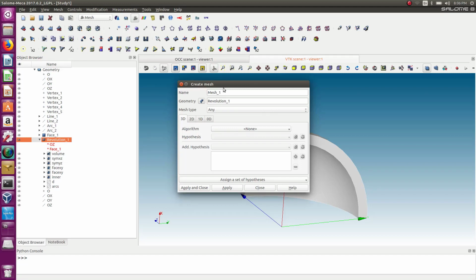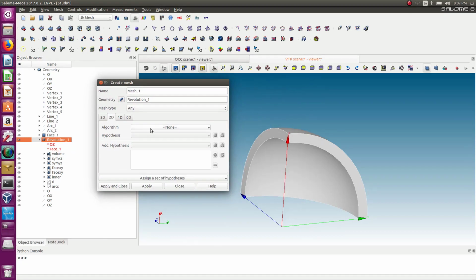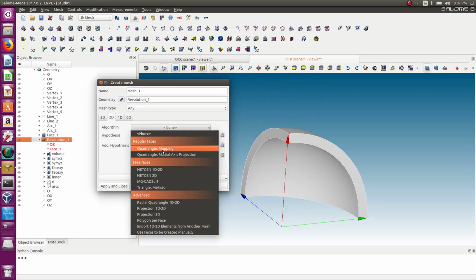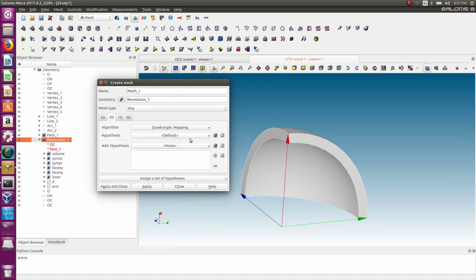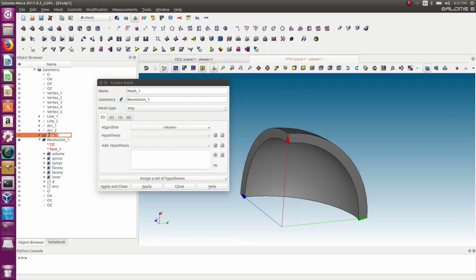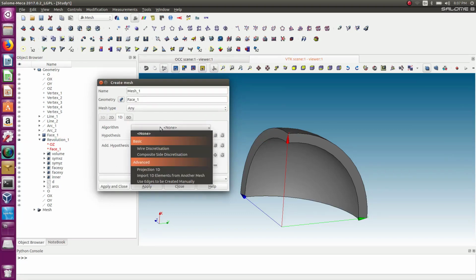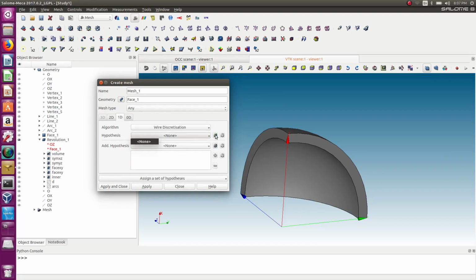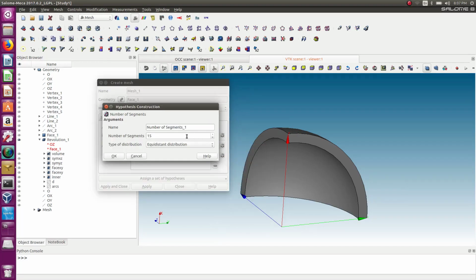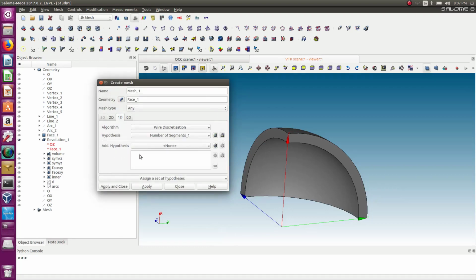Create a mesh, and let's create a quadrangle mapping of, so here you have to choose the right geometry. So let's mesh the face basically here, and you see it becomes 2D. So on the hypothesis, okay, let's just choose this one, and let's give it a number of segments. Let's give it 15, default option.